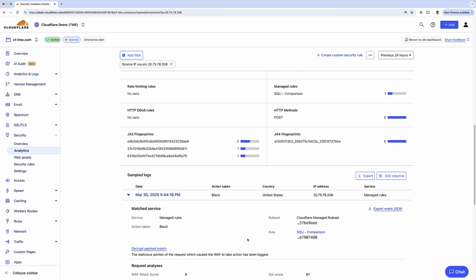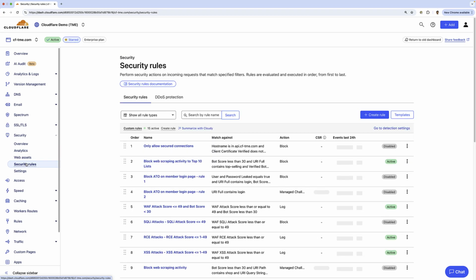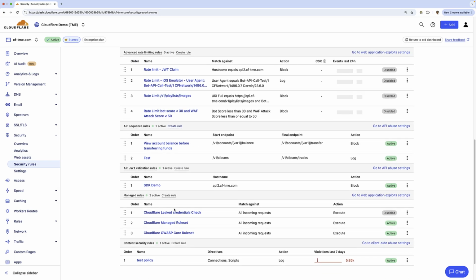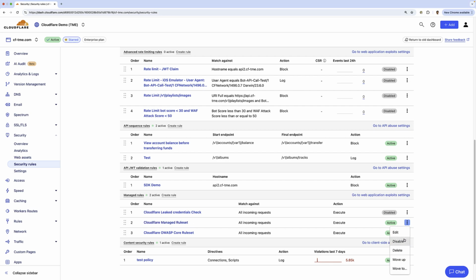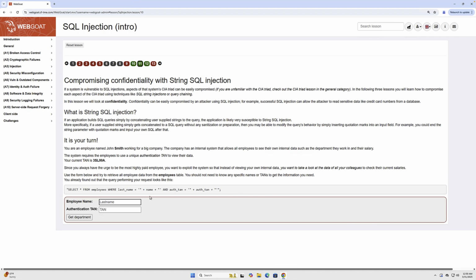These are rules curated by Cloudflare that are continuously updated and automatically protecting customers from the latest threats. Let's head over to the security rules and also disable these managed rule sets. We'll scroll down here to managed rules and we're going to go ahead and disable this. Let's go ahead and run this attack again. Same attack, we're going to run it.